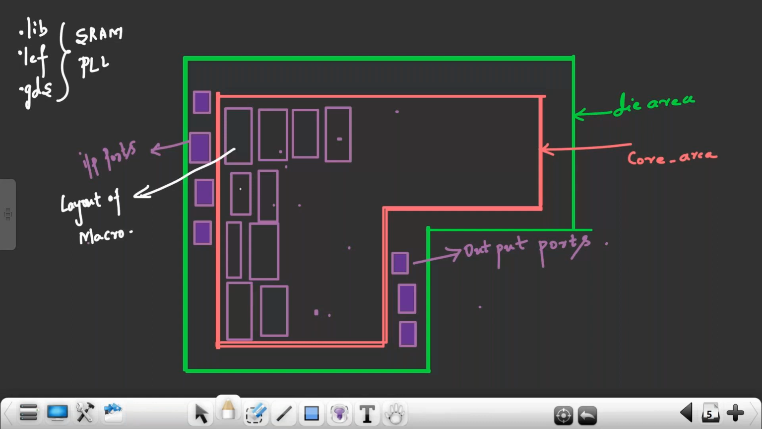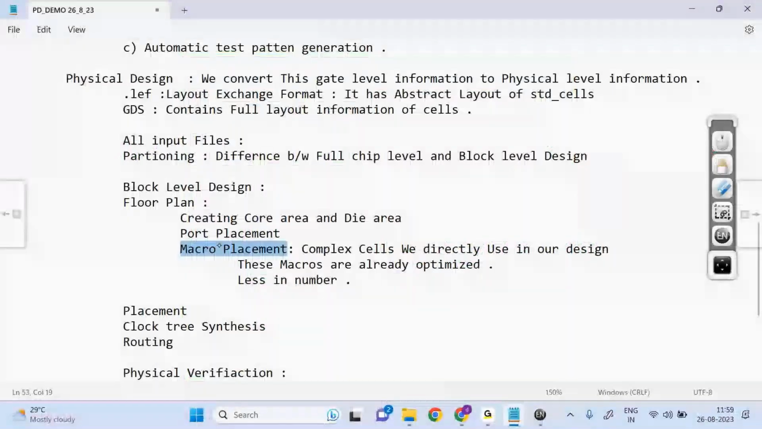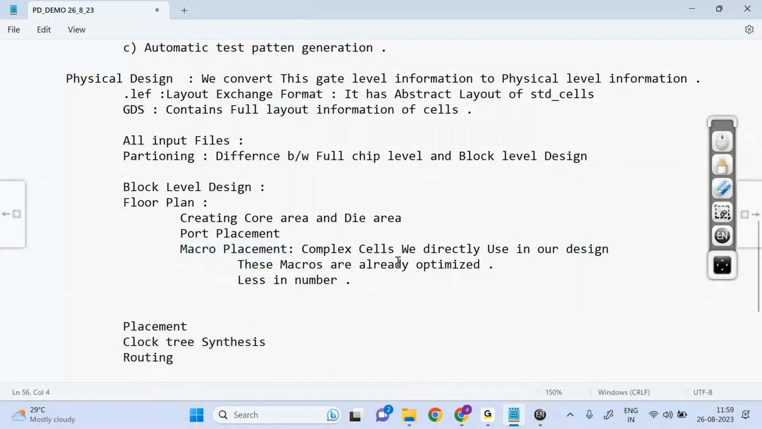I'll place them inside the core area. So these are all macros. We do this in the macro placement step. Next we have power planning. One student asked me whether power planning is a different step. It comes under floor plan only. So here we do power planning.